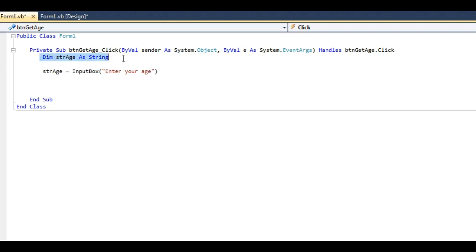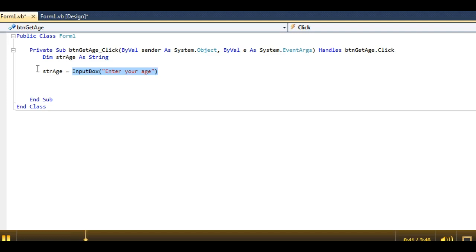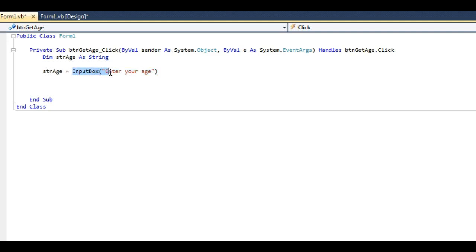So I'm going to go into this Get Age event. And you can see what I've done here is I created a string called string age, because the information that's returned from an input box is a string. So I'm going to store the result here. What you do with an input box is this. You just say input box, and then in the parentheses here, you'll specify the string that's going to be the prompt to the user. So this will prompt the user to enter their age. Once the user enters it, it'll store it back here. So let's just see how that's going to work.